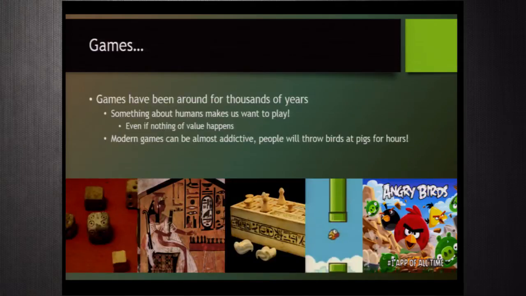So, games have been around for thousands and thousands of years, which if you think about that, that's kind of interesting. We've got record of ancient Egypt. As long as we have records, we have records of people playing games. Something about human psychology, I'm a social psychologist, makes us want to play games by ourselves and with other people.